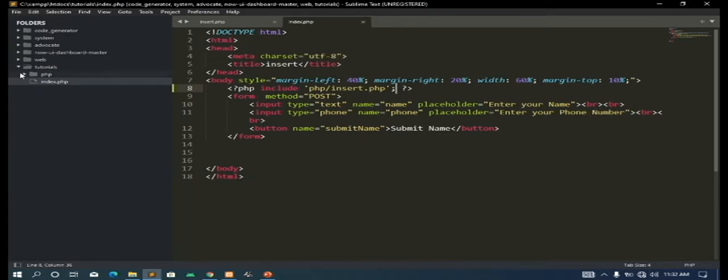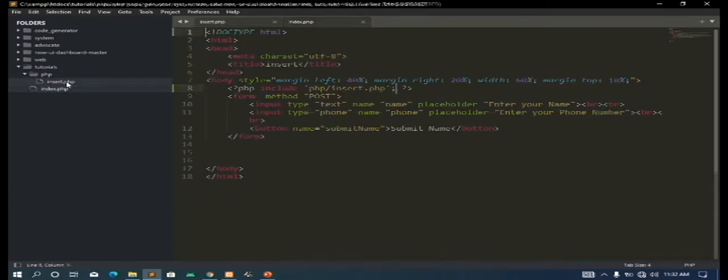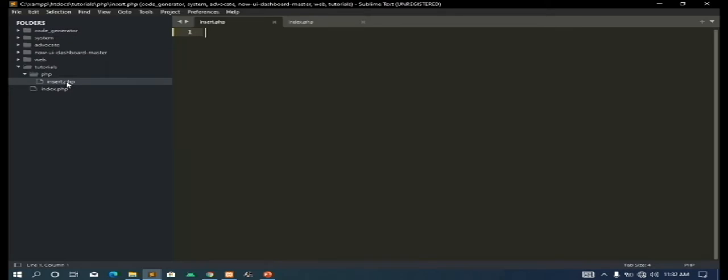In this particular tutorial I'm going to share with you how to insert data into an SQL database. So I've created a project called tutorials, and in this folder called tutorial we have a subfolder called PHP, which has a file called insert.php. We are going to use this file for inserting data into the SQL database.